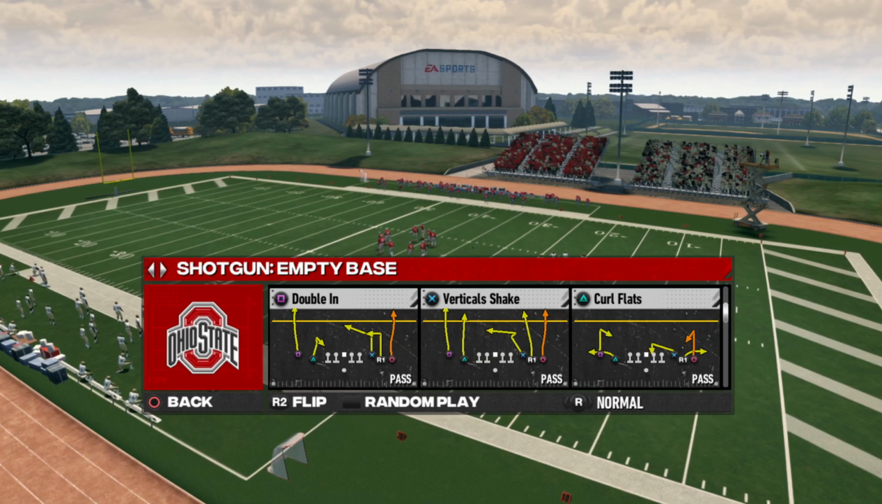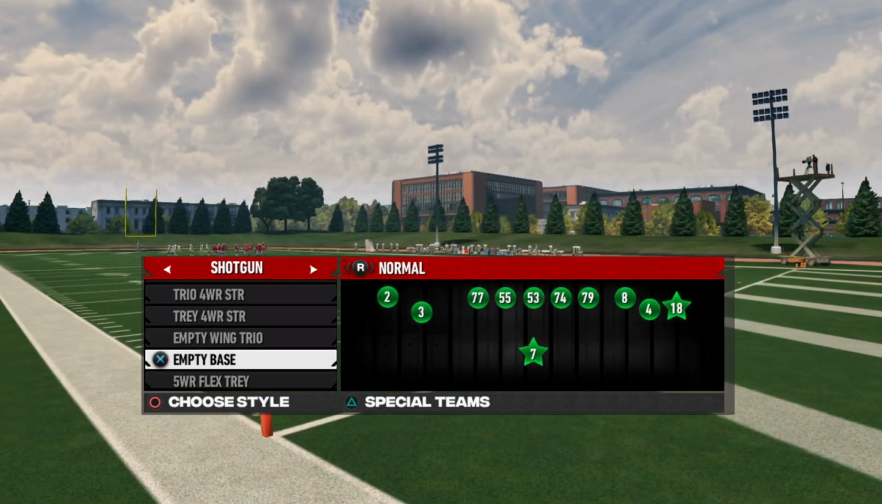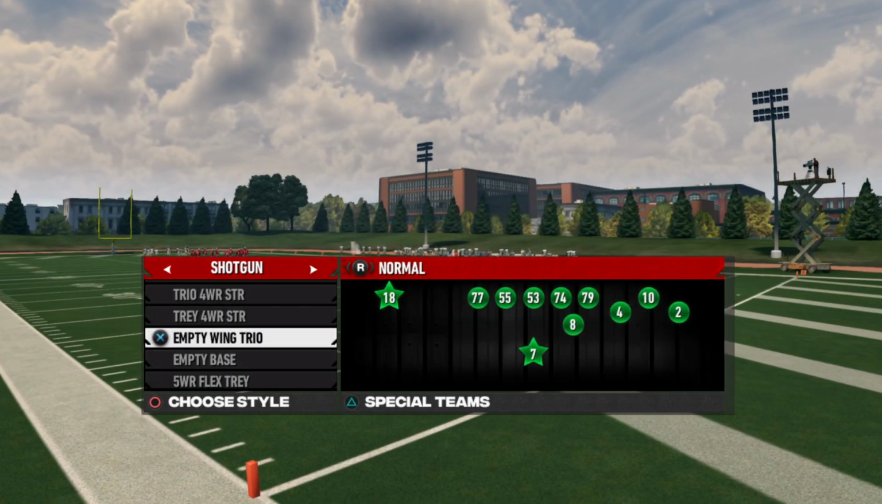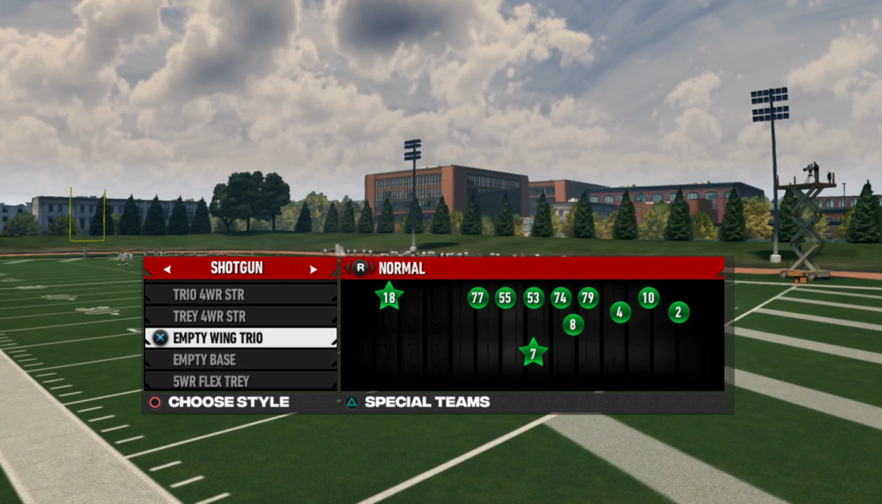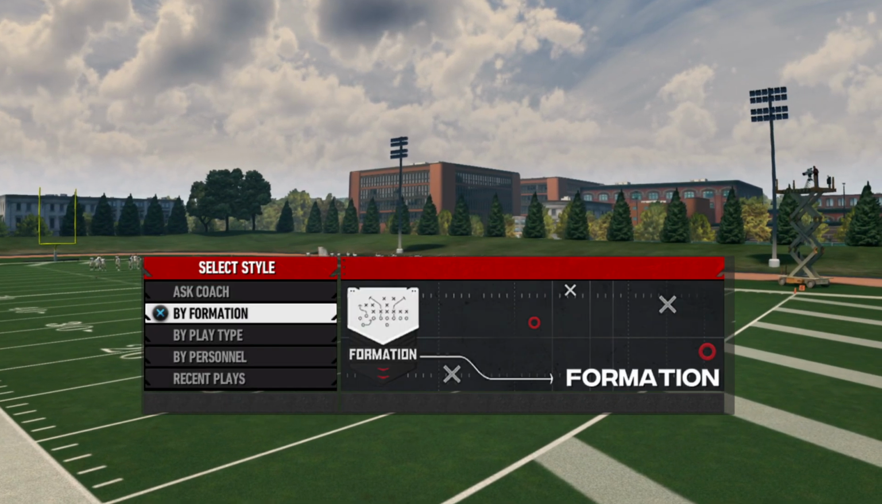I saw a stick. There you go. Curl flats. Use all that stuff. Again, all your drop back passing, don't be afraid to use a lot of it from these formations right here. So that is it for the formations.